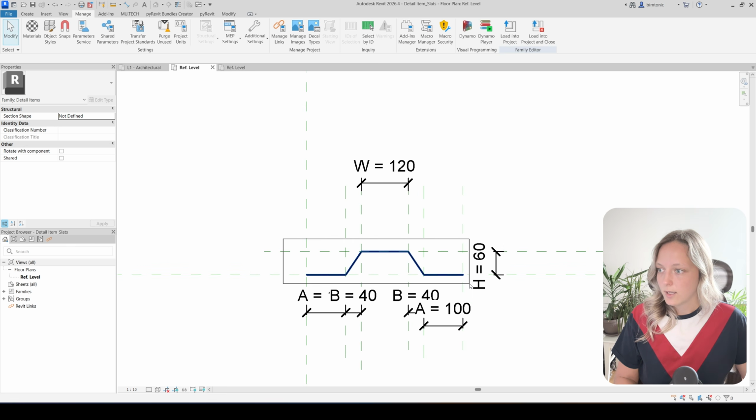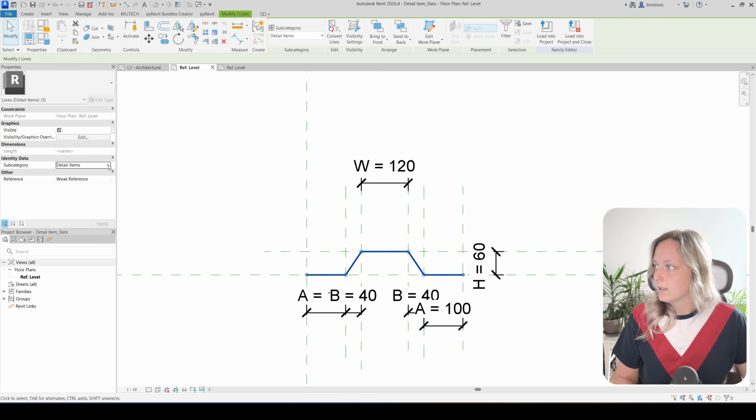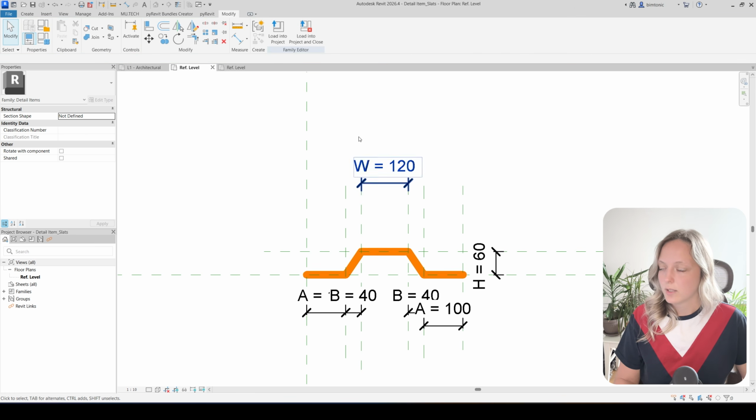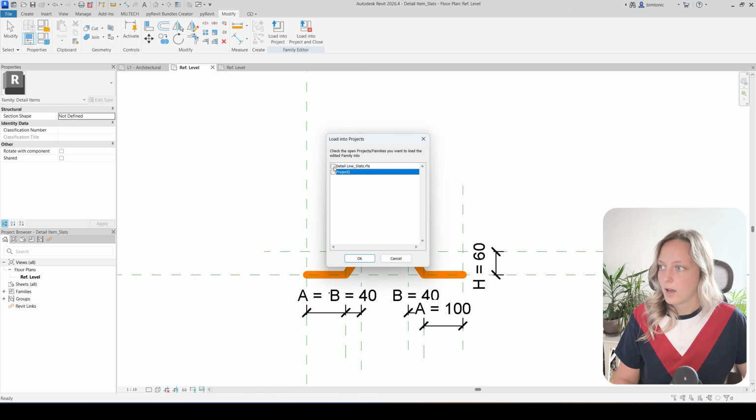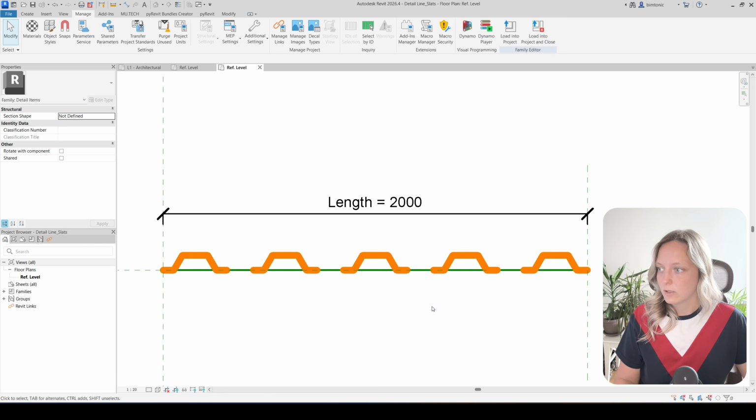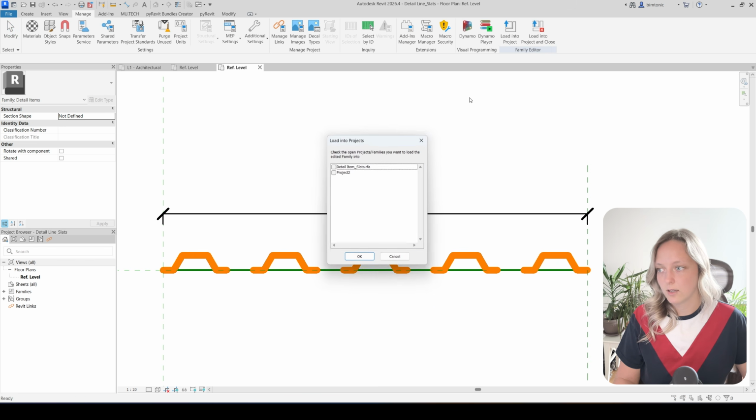And now I select all of these lines and in the subcategory I choose the slat lines. And now it became orange, so I can load it into the main family. I select detail line slats and I load it into that family, and then I load it into the project.